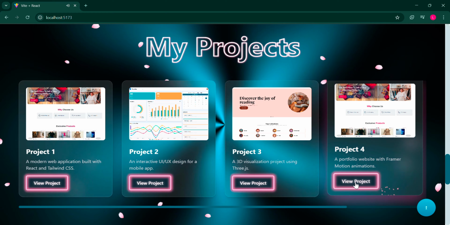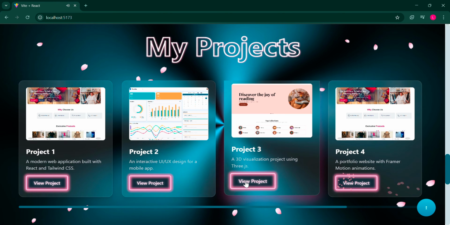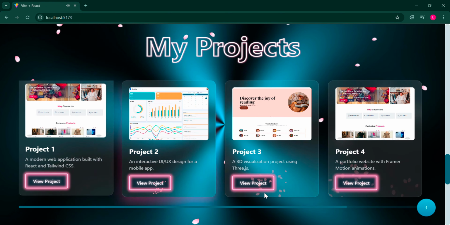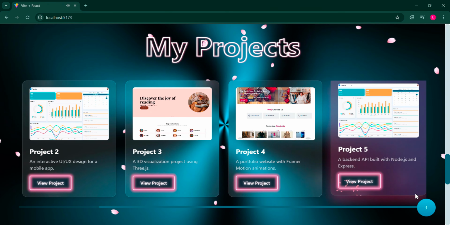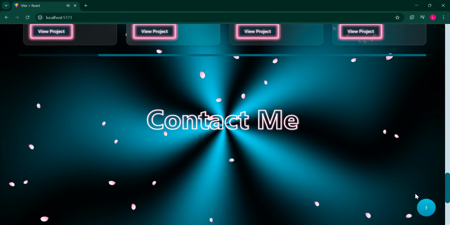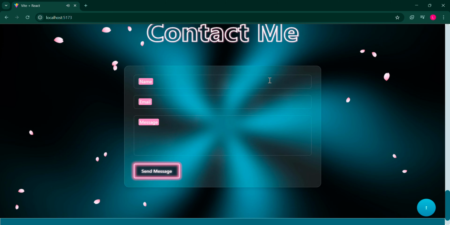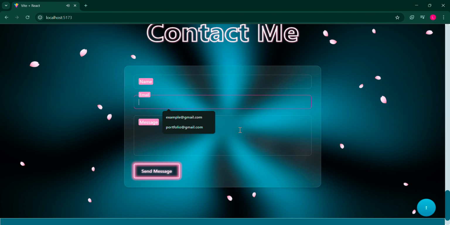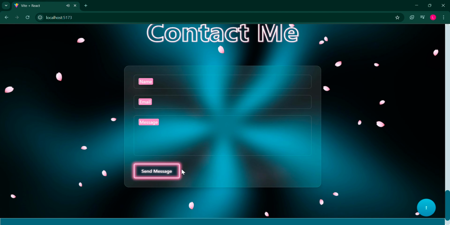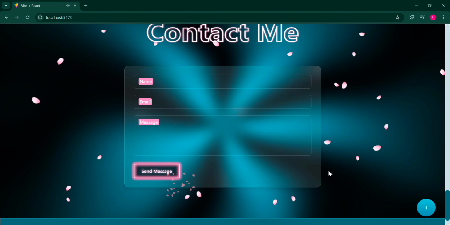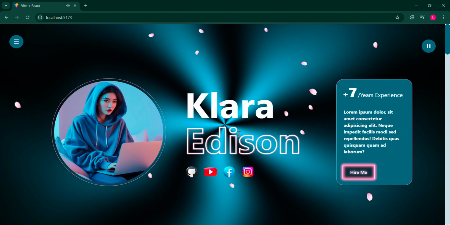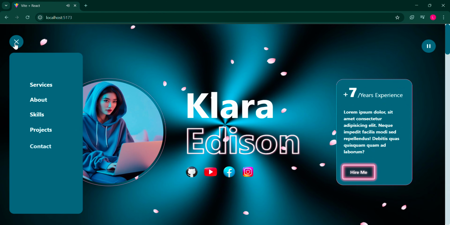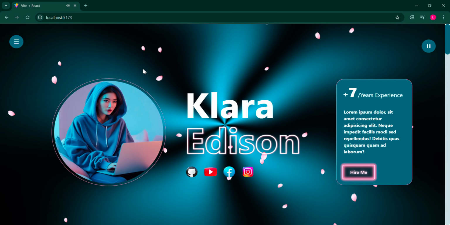We have a slider of project cards that smoothly appear and slide into place as you scroll. The transition between the cards is fluid thanks to Framer Motion. We also have a contact form designed with simplicity in mind, and of course we have the footer. And finally, I've added a back to top button, making it easy for users to quickly navigate back to the top of the page.